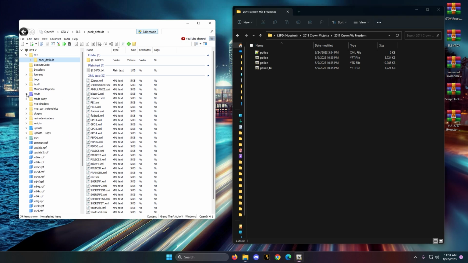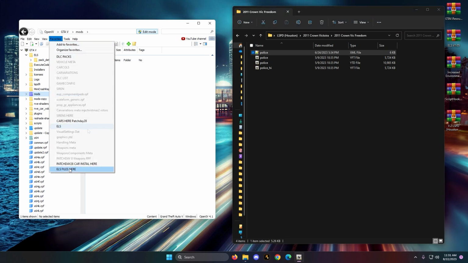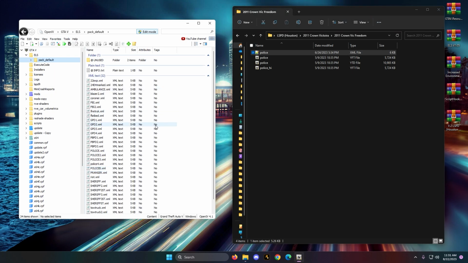So once again, if you're just like right there, you're in mods, and you want to throw in an ELS file really fast, go to favorites. We're going to go to ELS files here, and you'll go right there. Take that file, make sure edit mode's on, and drag it right in here. Now notice there's not going to say anything about replacing a file. So Open4 is very unforgiving when it comes to that. So just be aware of that.